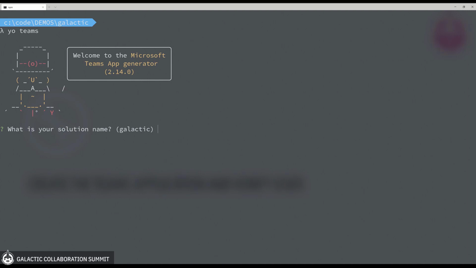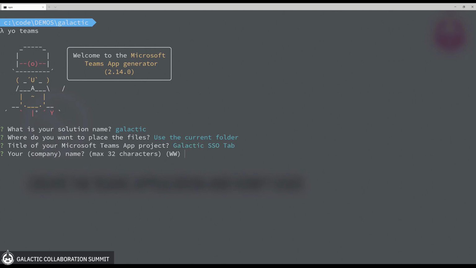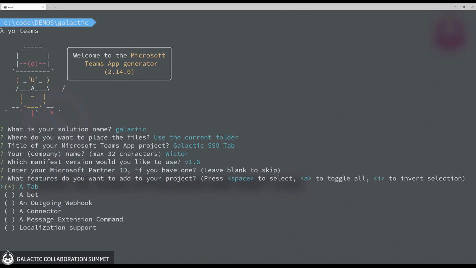So the first thing asked for is the solution name. We choose Galactic, the default one. I want to use the current folder. We give the project a nicer name, Galactic SSO Tab. The company, Wictor. I can choose which manifest version I want to use. As I said, at least 1.5. Let's choose the latest GA, which is 1.6. Can skip that one, but then I need to choose what I want to add here. In this case, we only want to add a tab, an SSO tab, so we're just choosing that one.